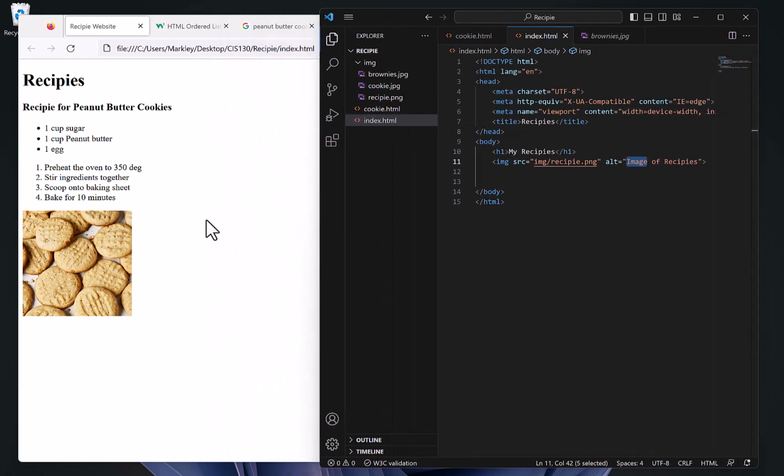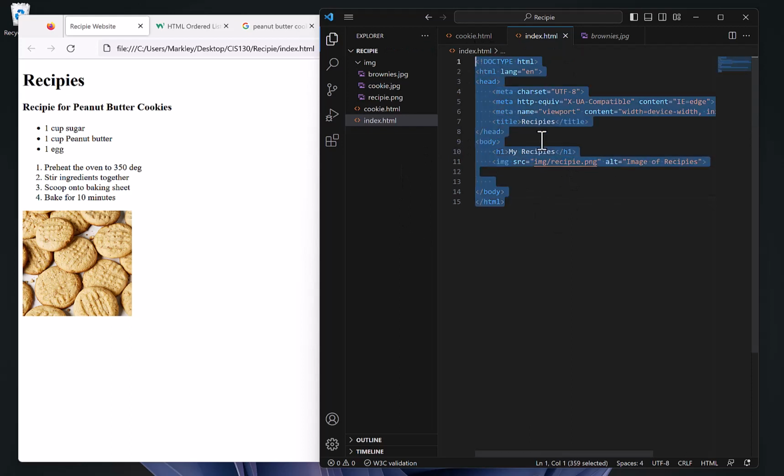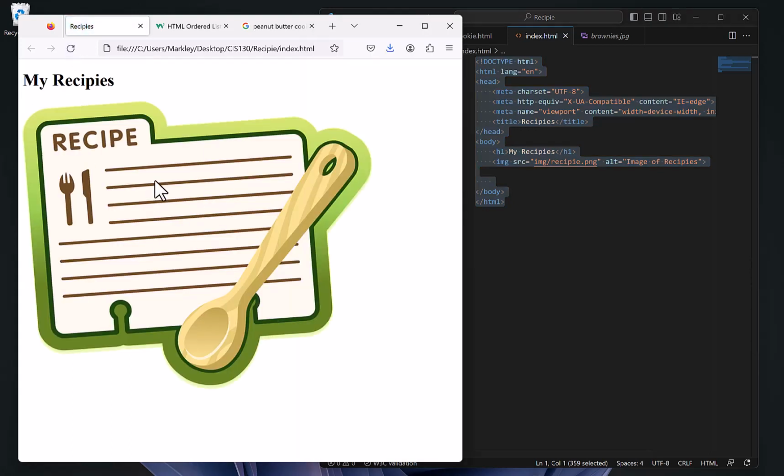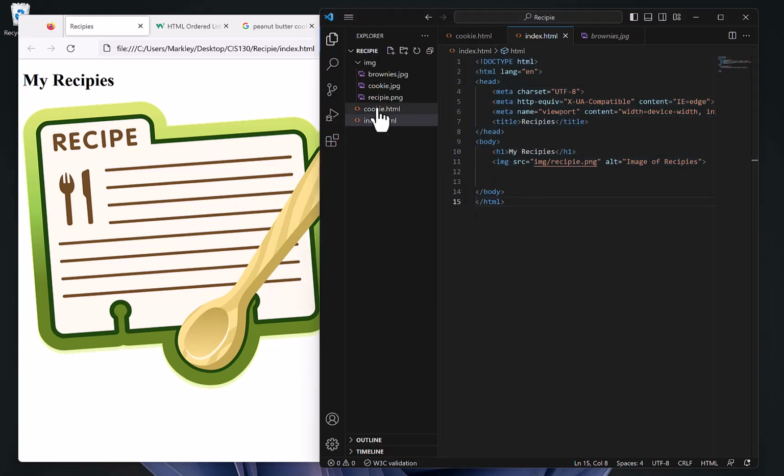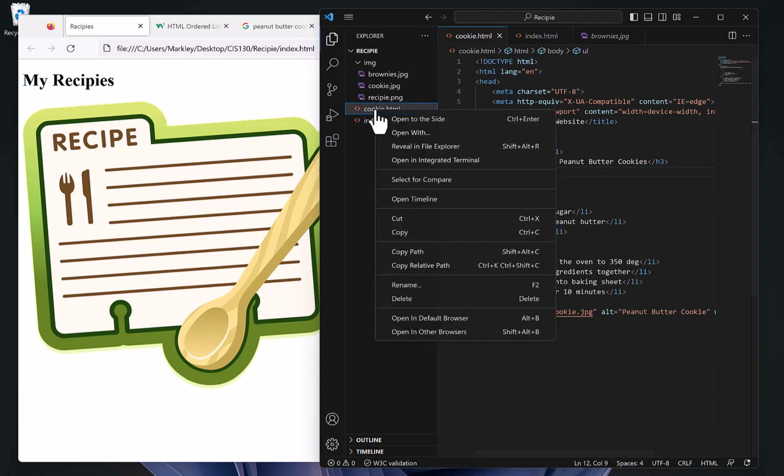If I refresh this page now, it should reflect the changes I've made to the actual index page. So if I click on reload, this is now the recipes page, which makes sense because I have altered the text on the index page. Now I can, if I want to see the cookie page, right-click on the cookie and open in the default browser just like we've done in the past.